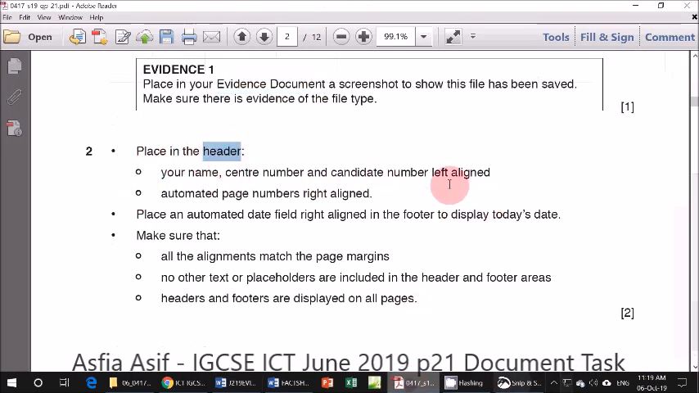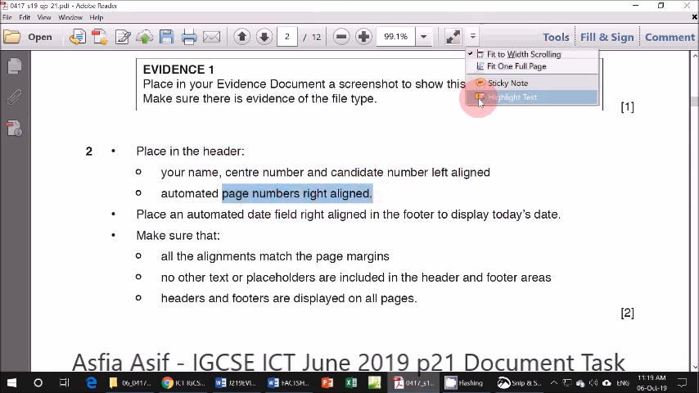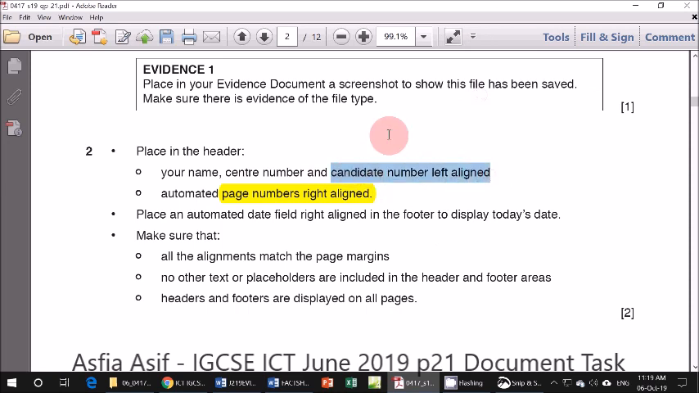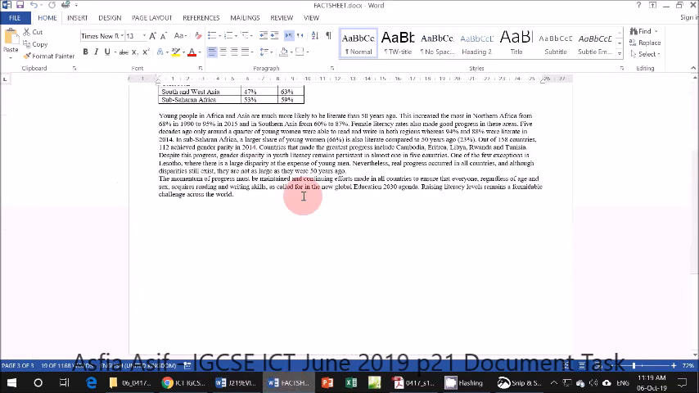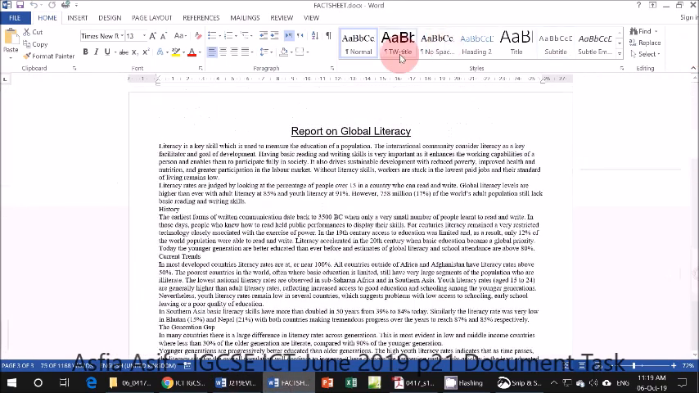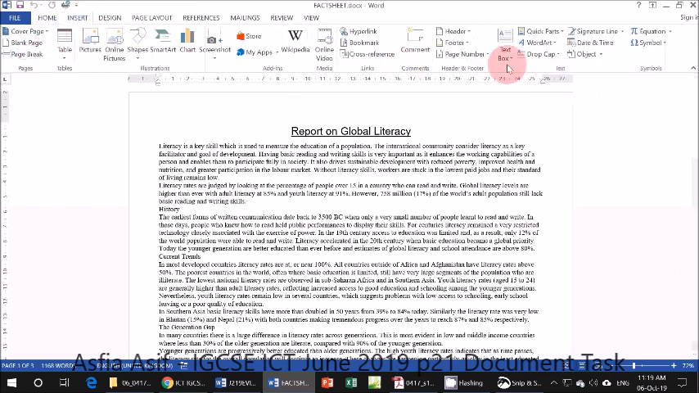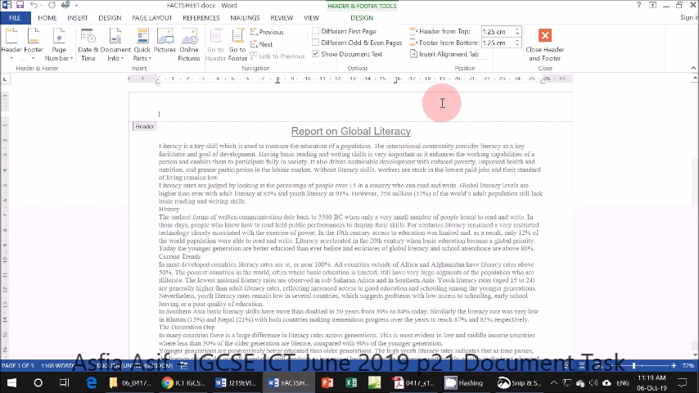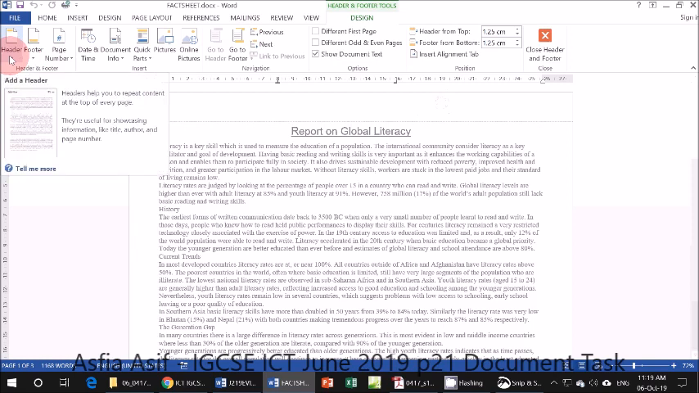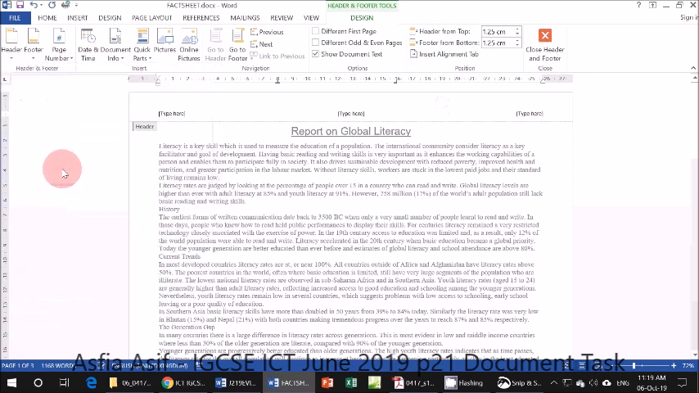Place in the header your name, sentence left aligned, page numbers right aligned. You can highlight these in your paper as well so that you don't forget it when you are revising. So insert header and footer, or you can double click over here, the header footer will open. Header, blank 3 columns. Always select the blank 3 columns, because they always ask right, left aligned, and the alignment is pretty easy in this one.